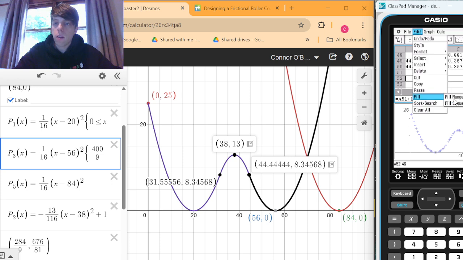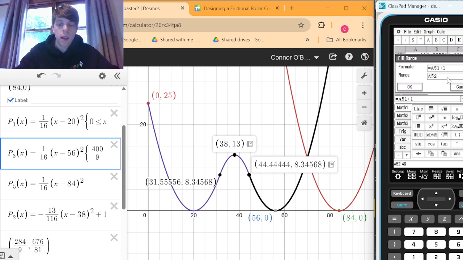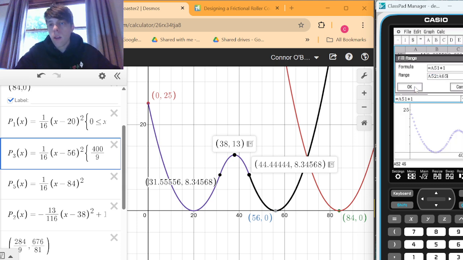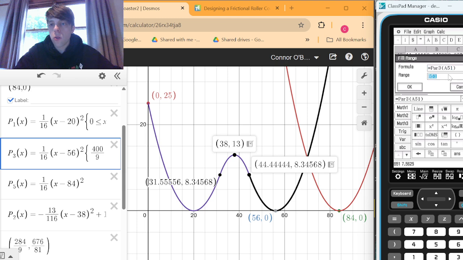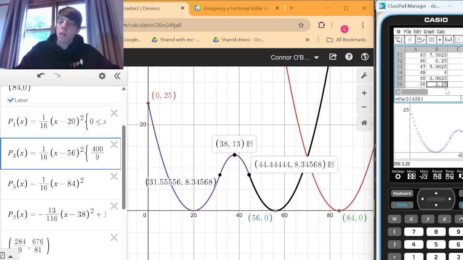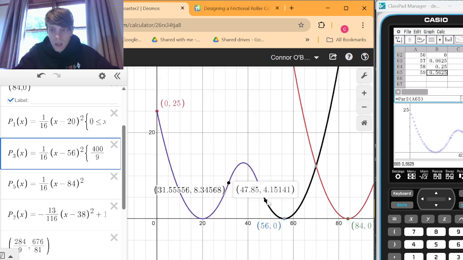If I go edit, fill range right up to, let's say, A65, it repeats that same method all the way up to there. And if I define each of these as being equal to parabola 3 with an input of the neighboring x value, we can repeat that process again. We go edit, fill range all the way up to B65, and that shows us the corresponding y values all the way up to there. So now where are we up to? We're up to a height of 0 point something when x is equal to 59.